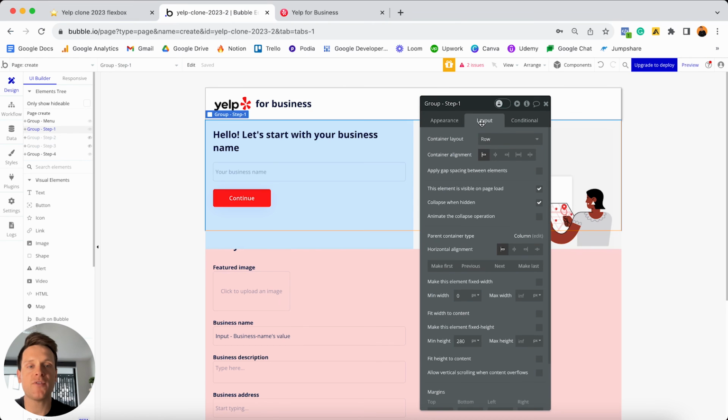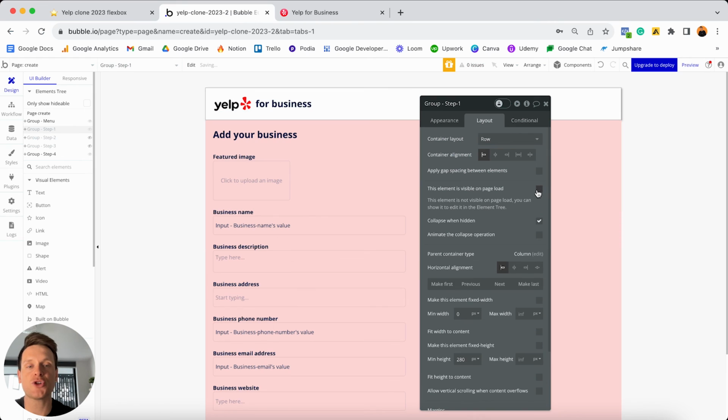And if I jump over to our layout tab, what we're going to do is unselect that this element should be visible on page load. And of course, we'd already taken the time to make sure that this group was collapsed when it was hidden. But now what I need to do is create a way to actually display this group.